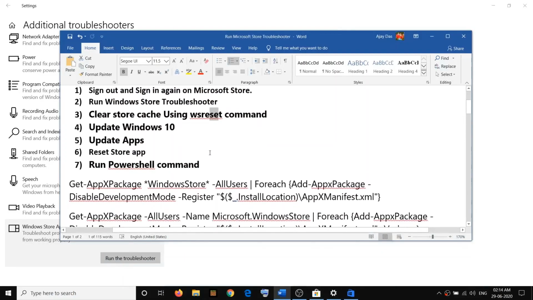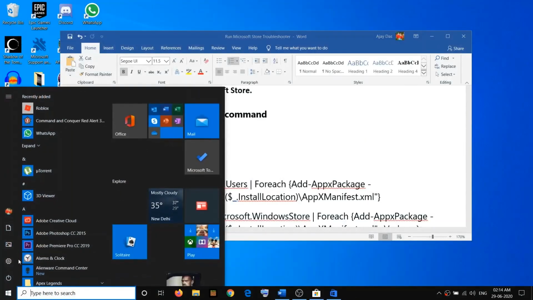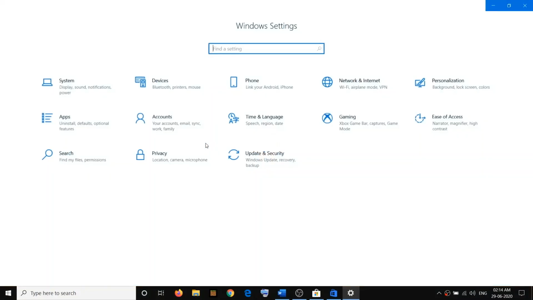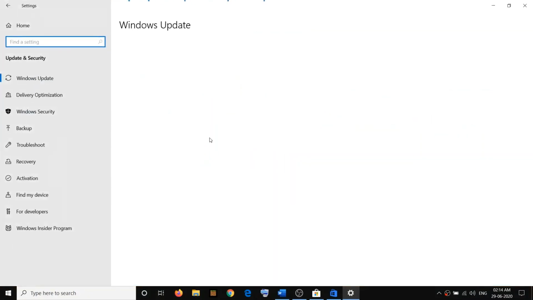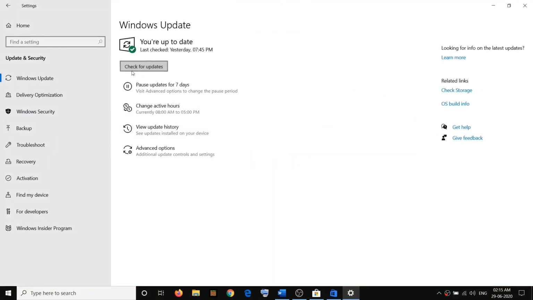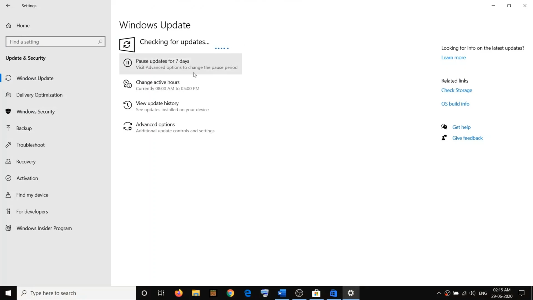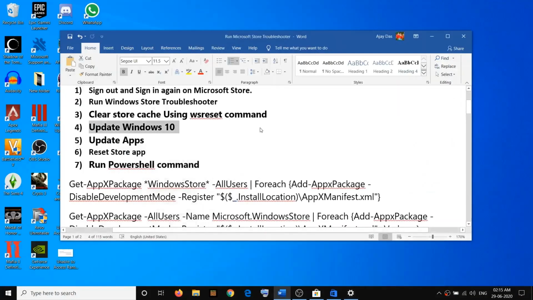Now if you are still facing the problem, then update Windows 10. To update Windows 10, go to the start menu, then click on settings, and then go to update and security, and then click on check for update. And once the update is installed, restart your computer and then try to use Store.